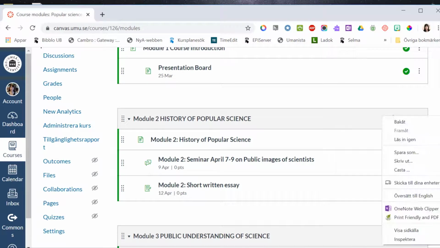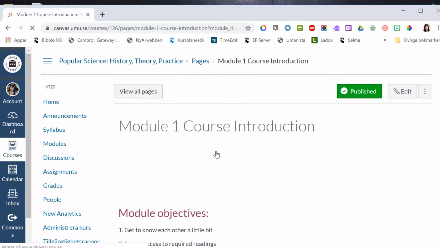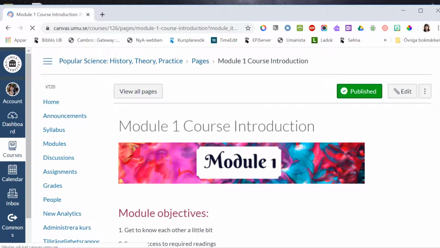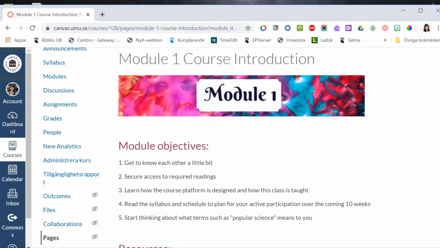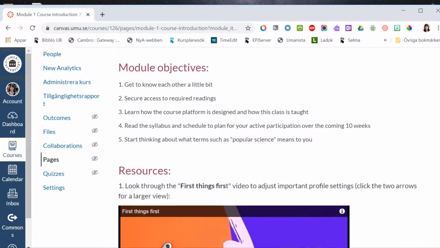So if we have a look then at how the first page looks, the course introduction page, you can see then that here I have provided information about the course. I like to add a visual banner right at the top also, just to emphasize that we are on module 1 now. I've said something about module objectives.